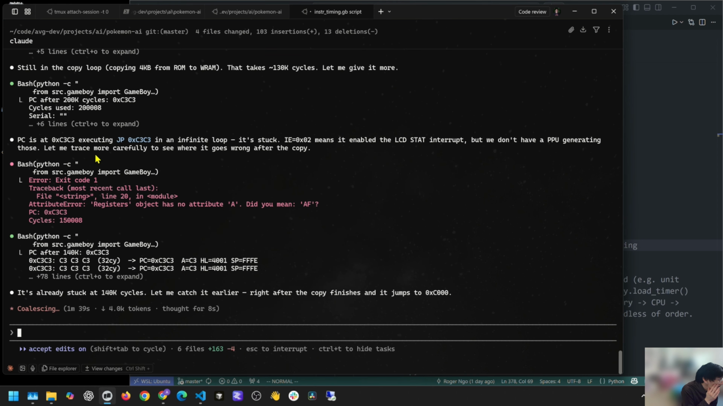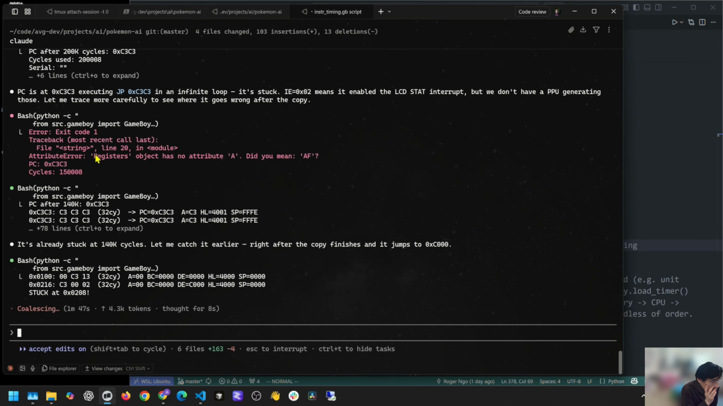So PC is at 0xC3C3, executing JP C3C3 in an infinite loop. It's stuck. 0x02 means it's enabled the LCD STAT interrupt, but we don't have a PPU generating those. Let me trace more carefully to see what goes wrong after the copy. It's already stuck at 140k cycles. Let me catch it earlier, right after the copy finishes and jumps to 0xC000. Okay, so we definitely have a CPU bug.